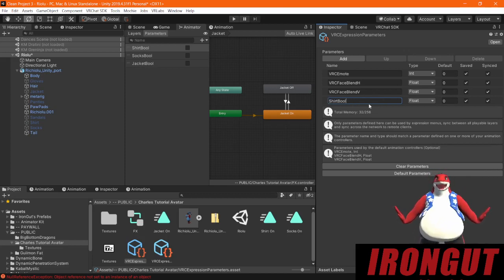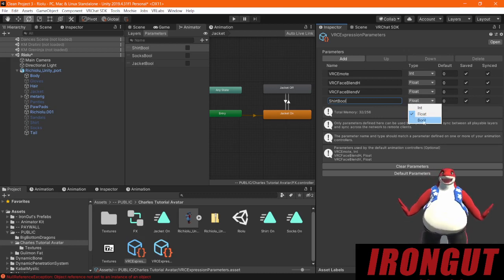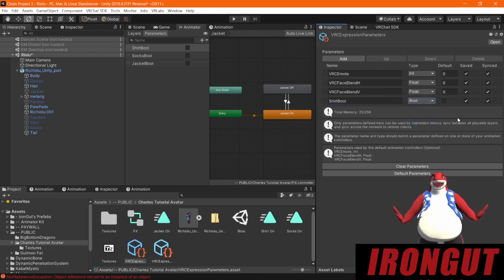So shirt bool, I typed with a capital S and a capital bool. I need to make sure that those capitalizations are the same. I also need to make sure that the type is selected the same. So I select bool. Now the other things here: default, saved, and synced. The synced you don't really need to worry about. Just make sure that that's checked.